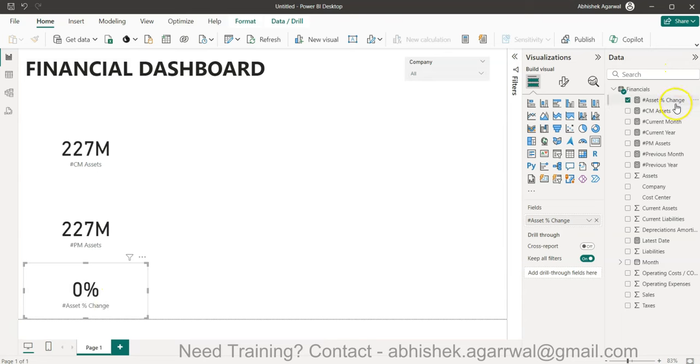So now these are the three calculations: current month assets, previous month assets, assets percentage change. They need to be replicated for current assets, current liabilities, sales, and taxes. So I am going to pause it, and then I will do it in the background, and you also do it. I'll come back within a second for you, but for me it is going to take 10-15 minutes. So I don't want to repeat the same thing again and again and make this video long, but I'll just do it quickly and then come back.